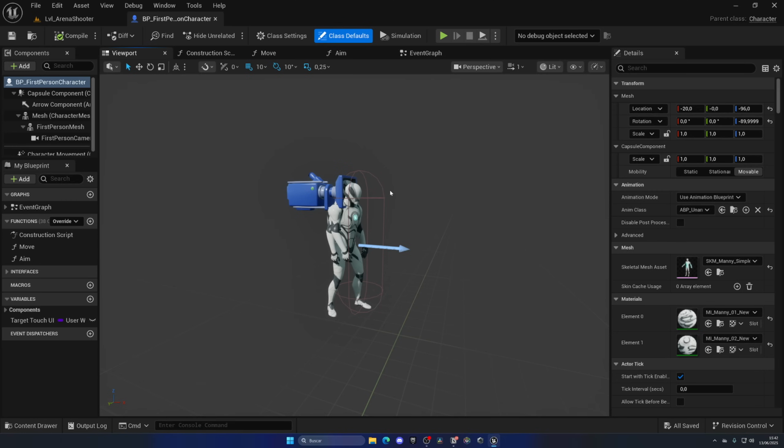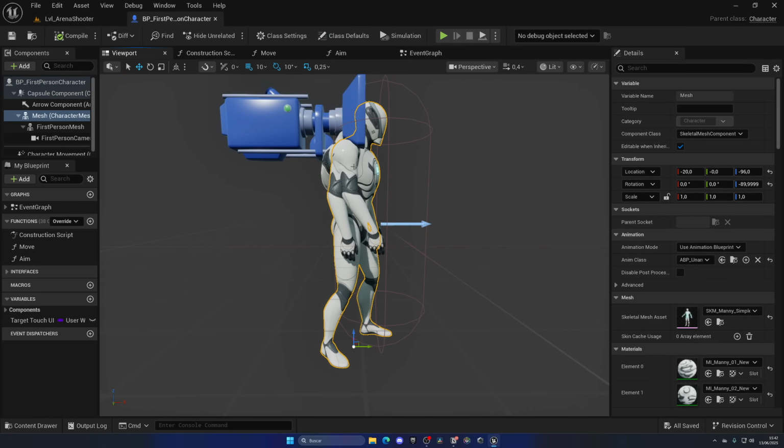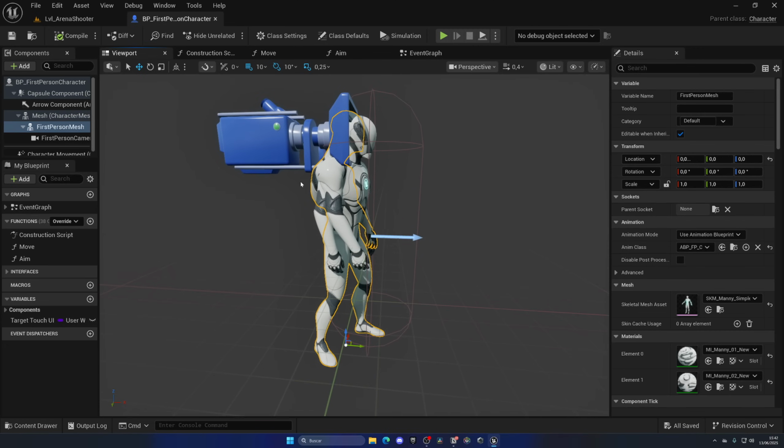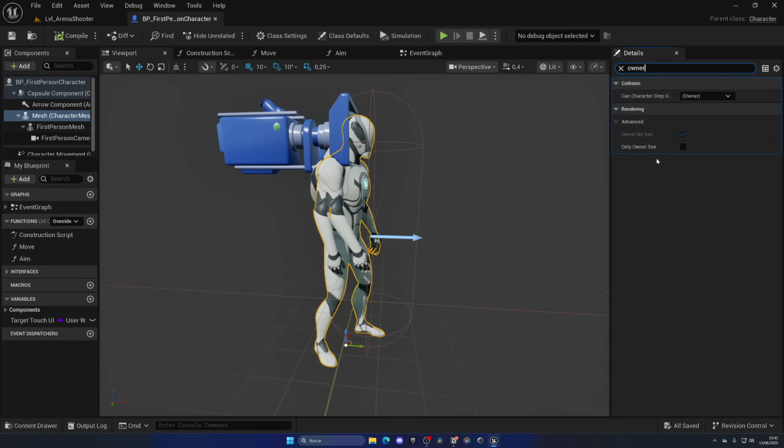The first thing you might notice is that we have two meshes. We have one for third person and another one for first person. And if we select the meshes and type owner, you can see that for the third person mesh, owner no see. This is done so that only other players in multiplayer can see your third person character.